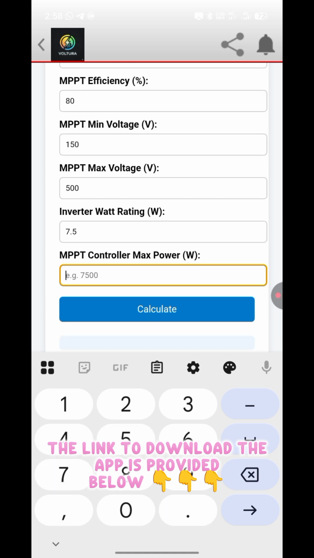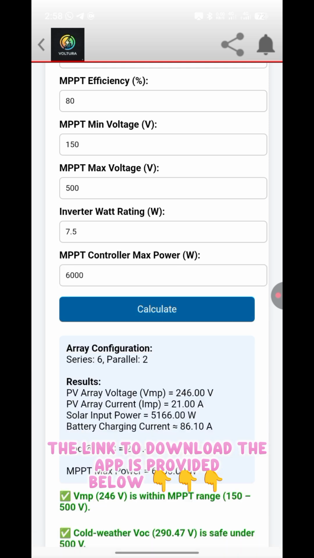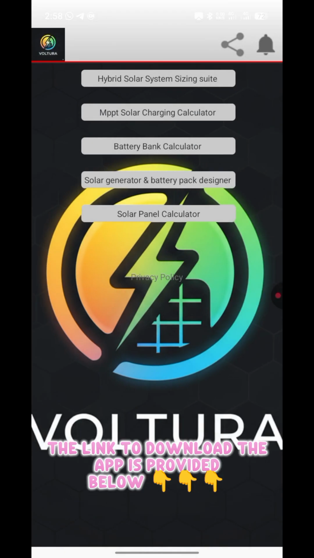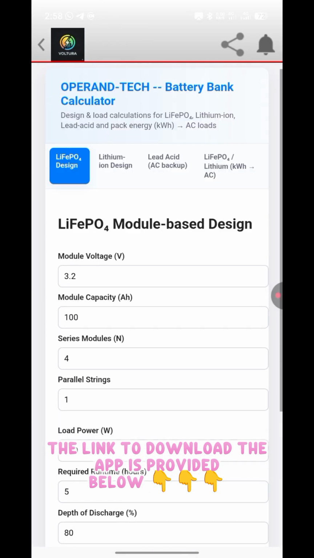Then always put in your maximum charge controller power. It is very important. If you do not put it, the app will not calculate it. As this is the answer here, as you can see, it tells you the compatibility and everything you need to know.